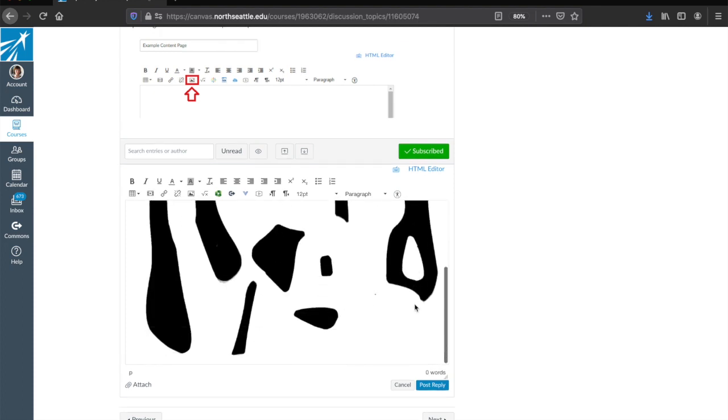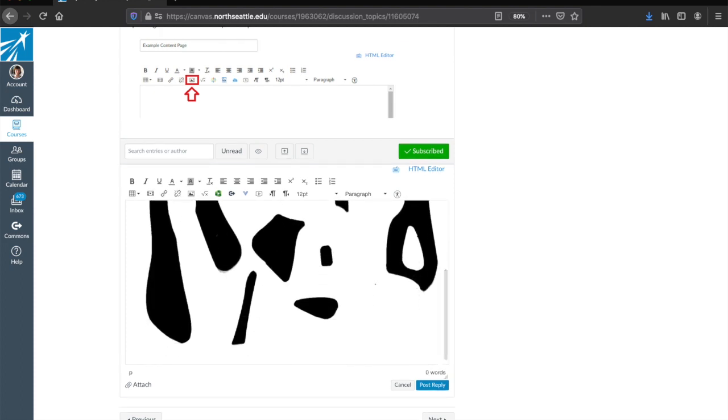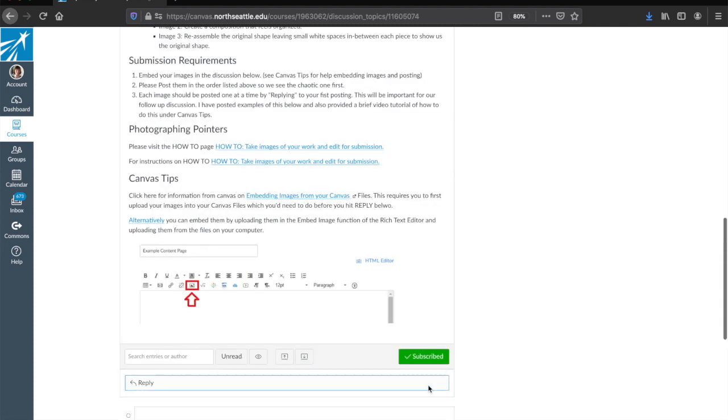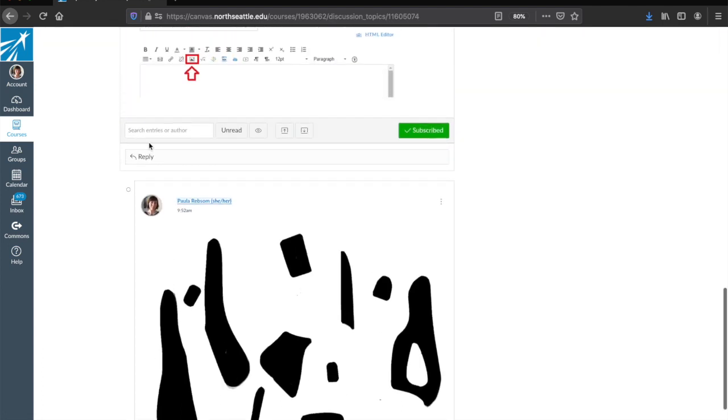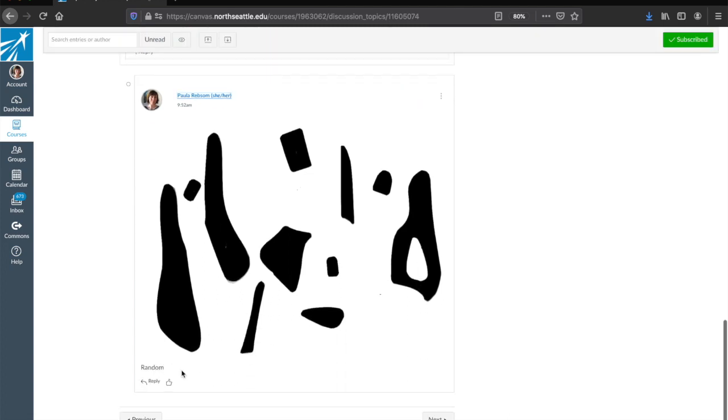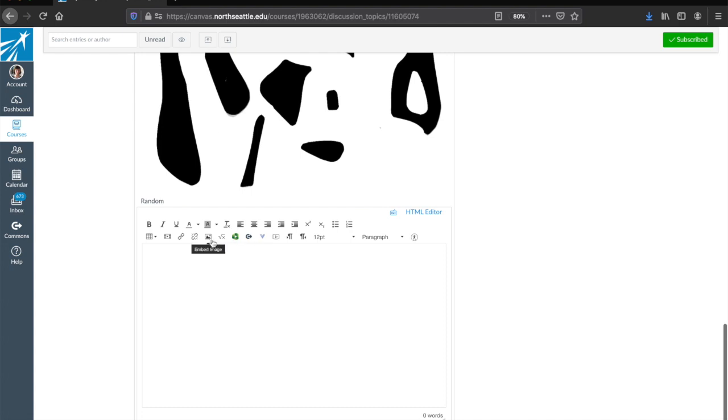Okay, so here I have my first image uploaded, and I'm going to hit enter and type in random, just so that we're all on the same page. And then you'll want to make sure that you hit post reply. Okay, so instead of going back up to the top here and replying to the original discussion, you're going to go down here and reply to your own discussion, and just repeat the same process.